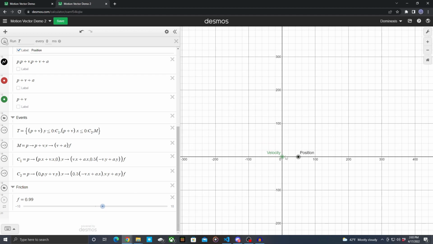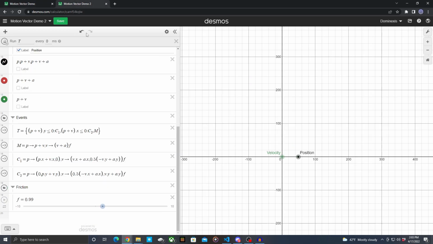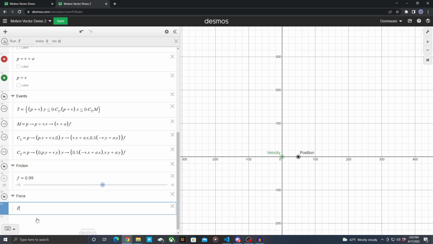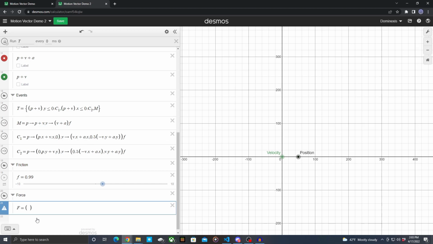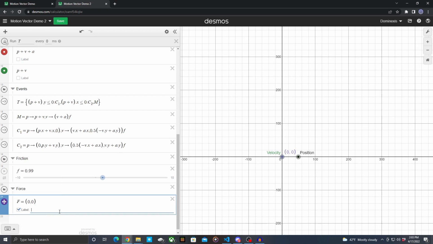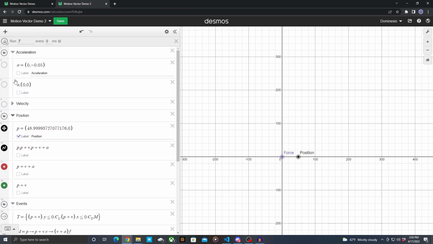Yeah, thanks. So now, what we should do is create this little thing, a force that we just apply to it. So, we can create a new folder, call it force, have capital F, save little f for friction, capital F for force. Let's make this purple. And we can label it force. We can also hide velocity now. Hide acceleration while we're at it. You can turn off a whole folder, which is nice.